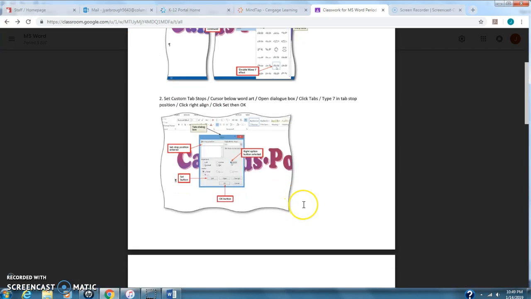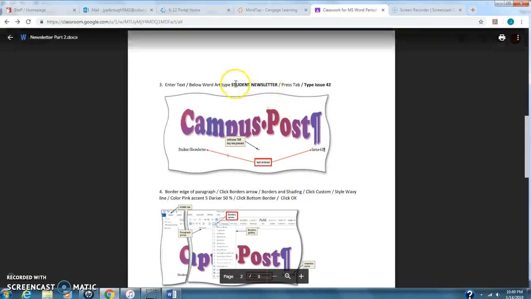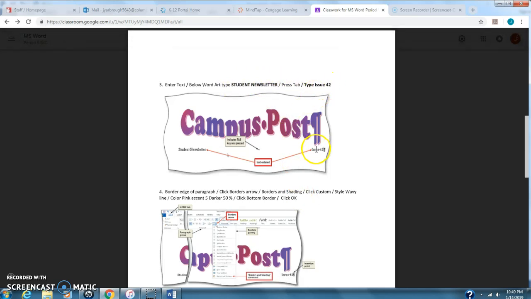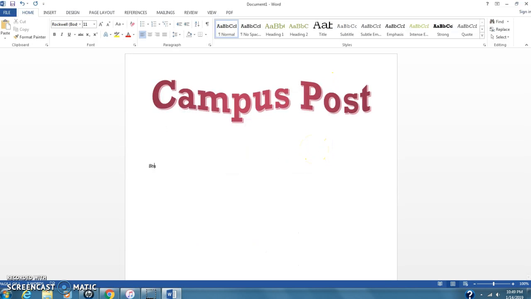Alright, then if I click back over to the instructions, it tells us to type student newsletter. Then we're going to press the tab button. Then we're going to type issue 42. So let's see here. We want student newsletter. Then we're just going to hit tab. And you have to hit it twice. But we hit tab, and it's going to right align your cursor. And we're going to type issue 42. Alright, so we have our tab set, we have that in there.